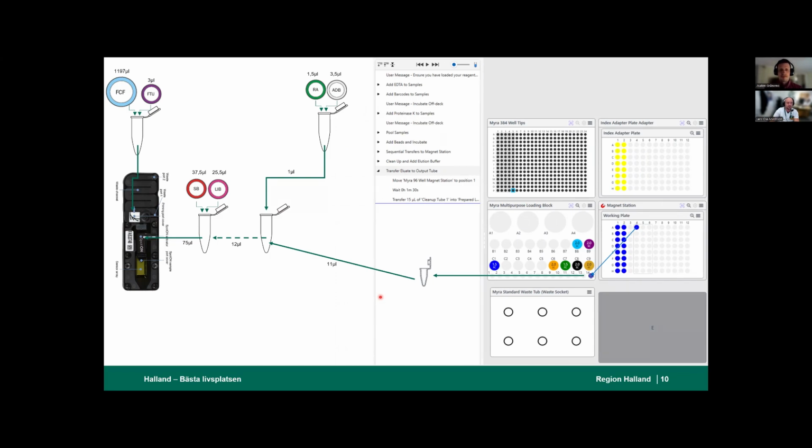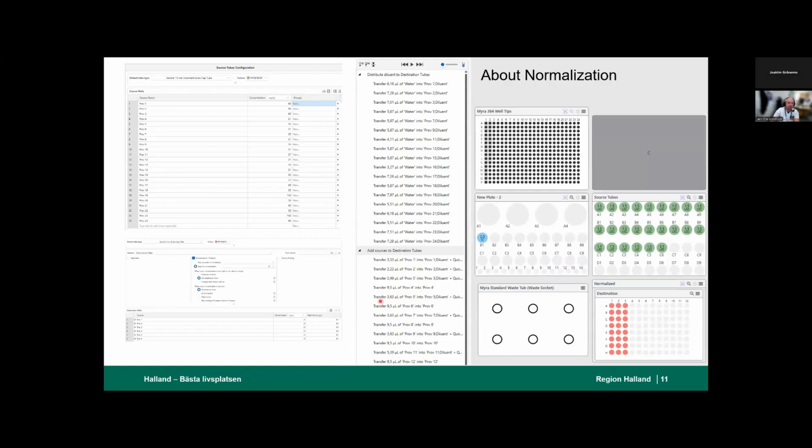Okay. If not, we will continue and talk a little bit about the normalization and how that works. So the instrument does the calculations itself. So here to the right, you can see what amounts of diluent are taken and what amounts of samples are taken to the destination plate. Well, for this particular example.